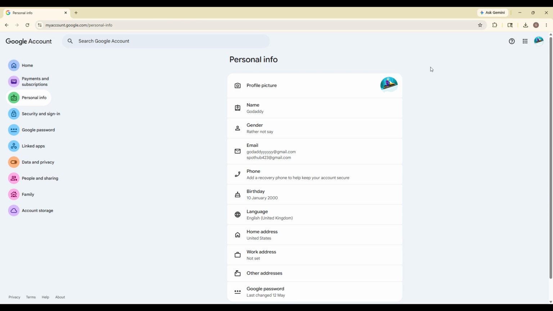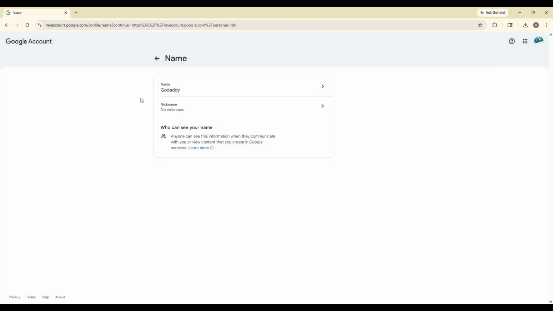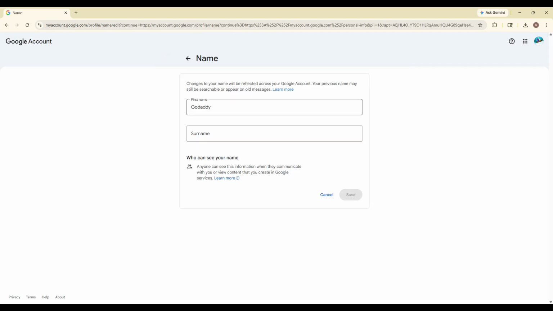Once you're on the personal info page, look for the section labeled Name. This is where Google stores the display name that appears across your account, including things like emails, shared documents, and other Google services. Click on the name to open the editing screen. Now, click the name again to start editing it. You should see fields for your first name and surname.